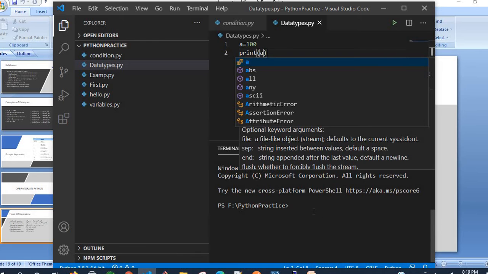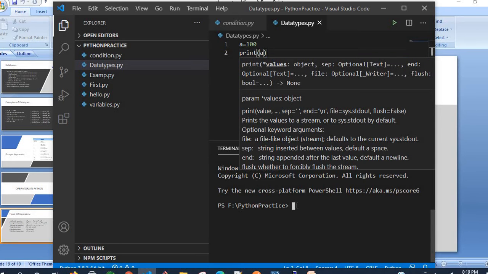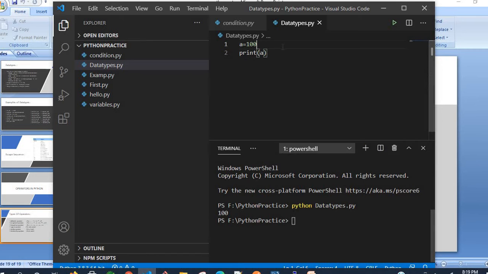Then go to terminal, give the command python space the name of file that is datatypes.py. Then see here, without declaring the variable we can use here. This is the very easy way to use variables in the Python.